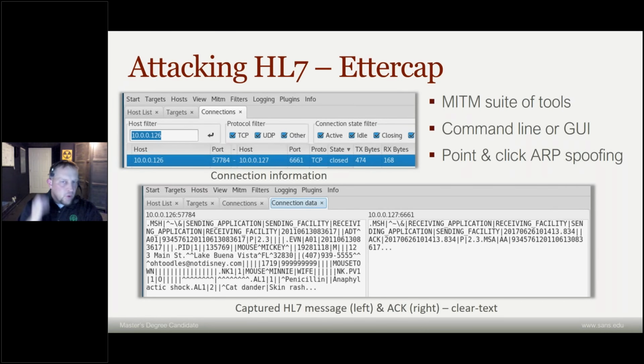There are several ways to perform ARP spoofing from a command line. Surprisingly, there are several ways to perform ARP spoofing from a GUI as well. Ettercap happens to be able to do both, and that's actually what I focused on in some of my research. The graphical version of this software is literally point and click to select targets and then perform the ARP spoofing attack. Because HL7 is clear text, the information is easily readable.